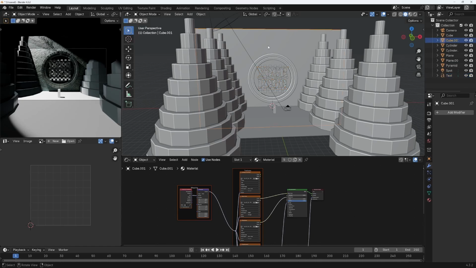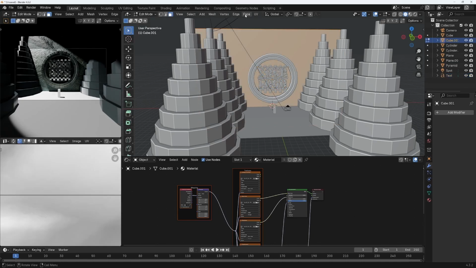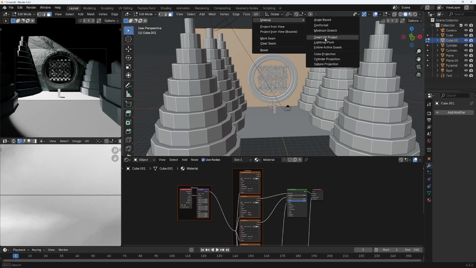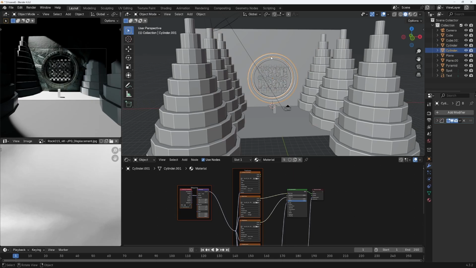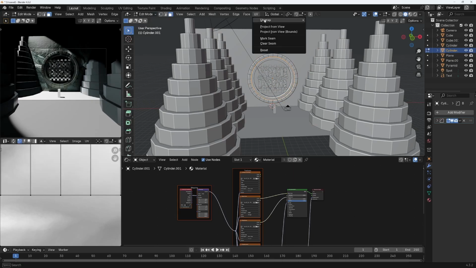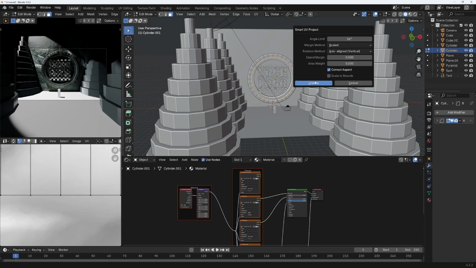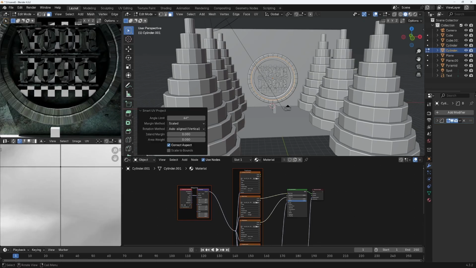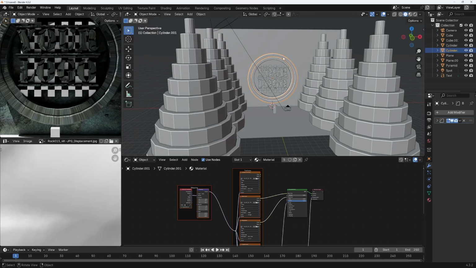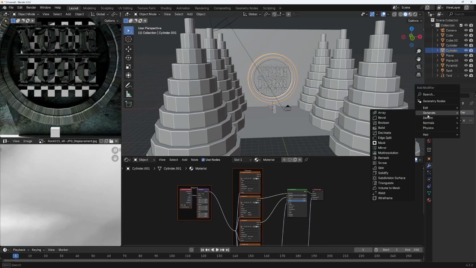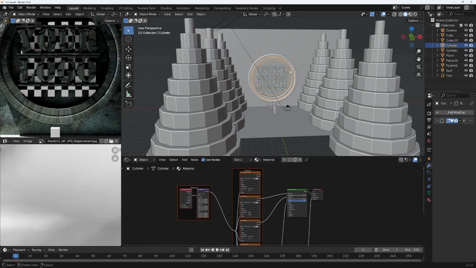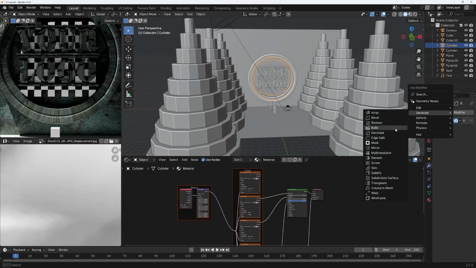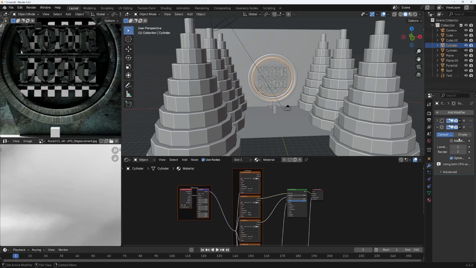So I select first the wall, hit tab to go to edit mode, and go here in UV, and select smart UV projection. Go back to object mode and select this. Go to edit mode, UV, smart UV projection. As you can see here, it's not good. So I go back to object mode and I add a subdivision surface. I make it adaptive like this. And now I select this one too, add modifier, subdivision surface.